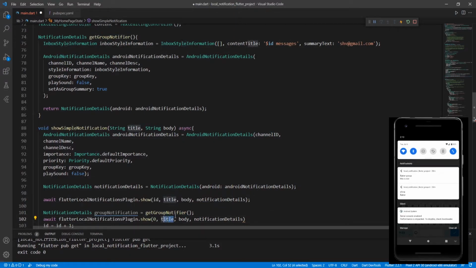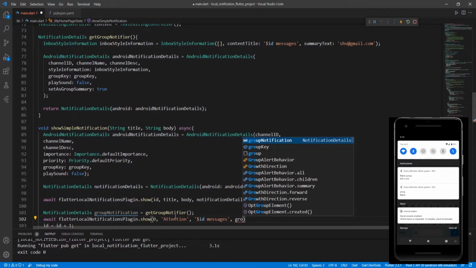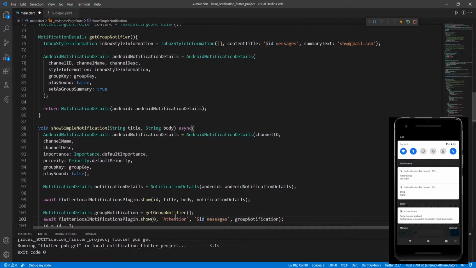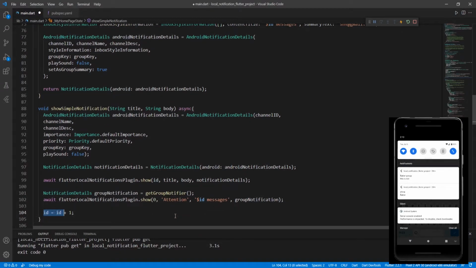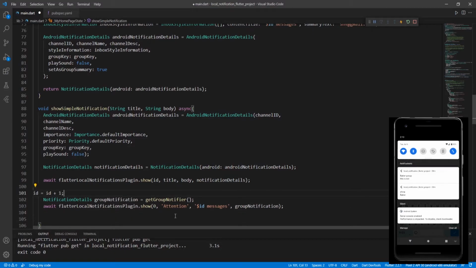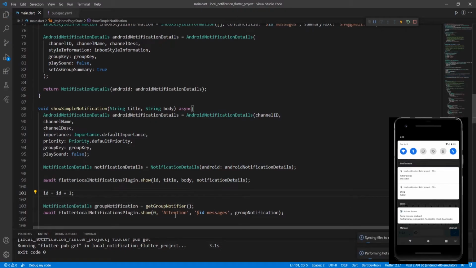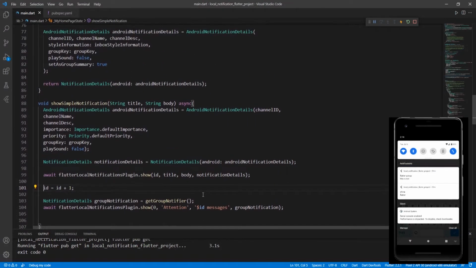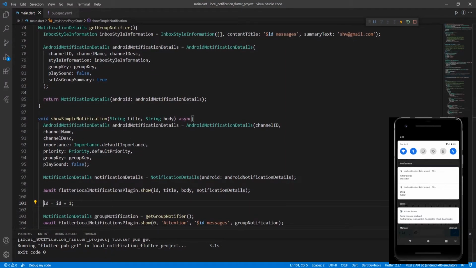Okay, now what we are going to do is the title. So we will add attention. You can use any title. I'm just using attention. And here we are going to use group notification. Alright. And let's move this over. So it doesn't make sense, but let's just add it. Alright. And we can now use it.